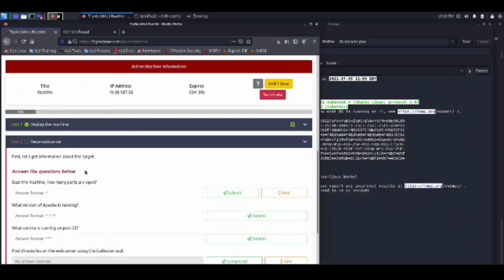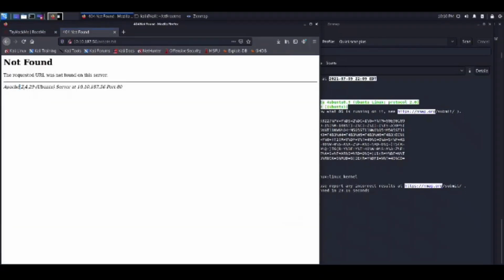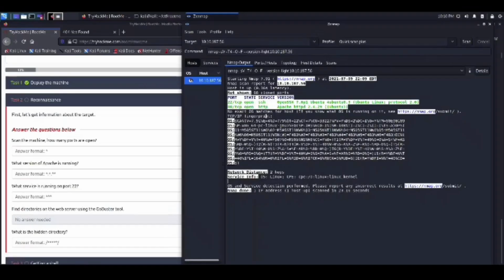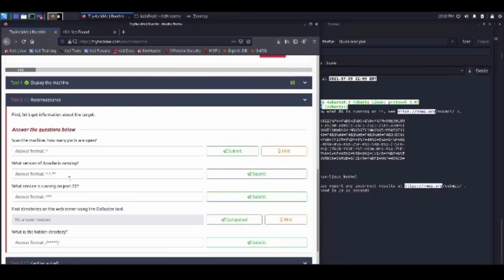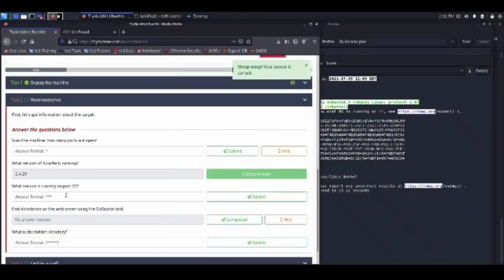And I guess that is the one question. So it says what version of Apache is running, and we can identify it by searching here. We can see 2.4.29, or we can come here to our Nmap result and we can see that it shows Apache 2.4.29 is running. So we can type it here, 2.4.29, and press submit. And now it says what service is running on port 22. So we can see port 22 is running SSH as usual. SSH is supposed to run on port 22. So I can tell it SSH is running on port 22.